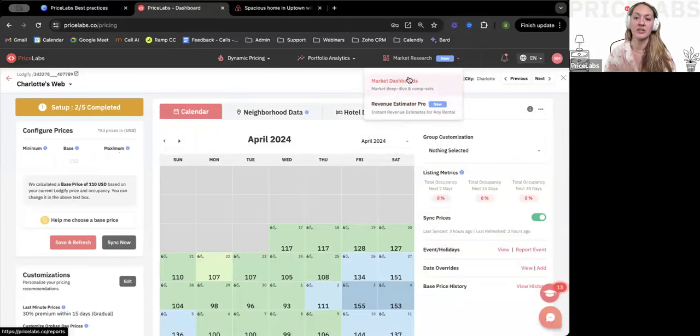Market Dashboards is going to give you a really good deep dive into pretty much all of the market data that we have for any given area. And then with Revenue Estimator Pro, you can put in any address and create comp sets. I'll show you that if we have a little bit of time at the end. It'll tell you basically what your monthly revenue might be, and what your ADR and occupancy might be, based on historic data, what we think certain listings in the market would do. So if you don't have a listing yet, this might not be the perfect webinar for you, but we're still happy to have you here. And feel free to keep asking questions, y'all.